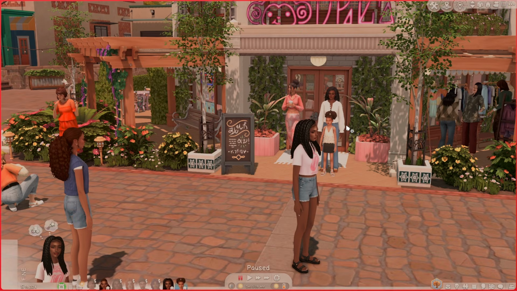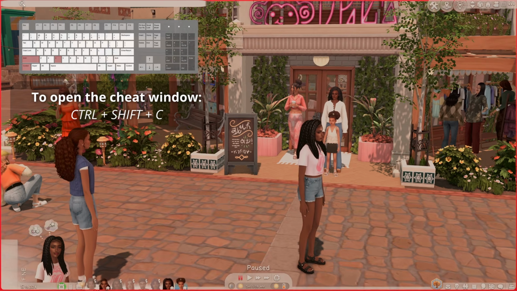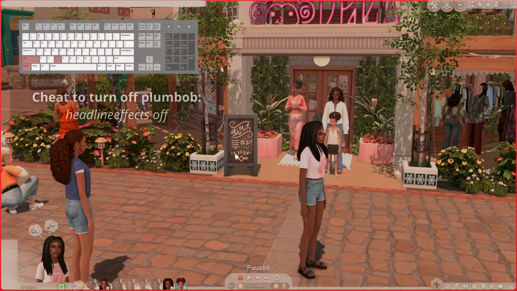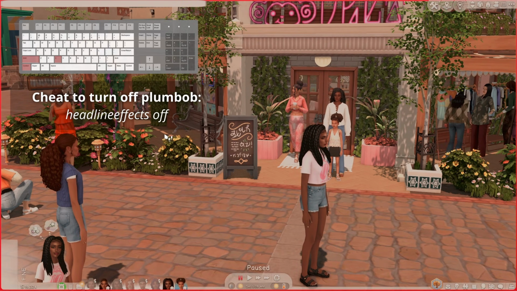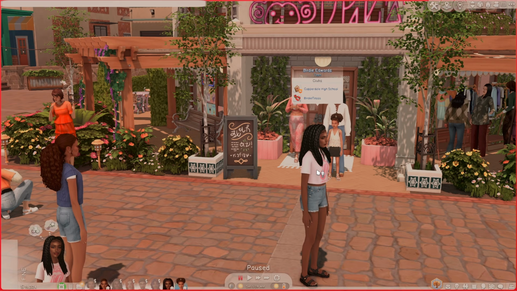If you don't want to use the Missing Plumb Bob mod, you can use the Headline Effects cheats. To open up your cheat window, you will press Ctrl-Shift-C on your keyboard, and then you will type in Headline Effects off. I will put it on the screen, and this will turn off your plumb bob or any other overhead effects for your Sims, and that way you can take your machinimas or pictures without it being interrupted.